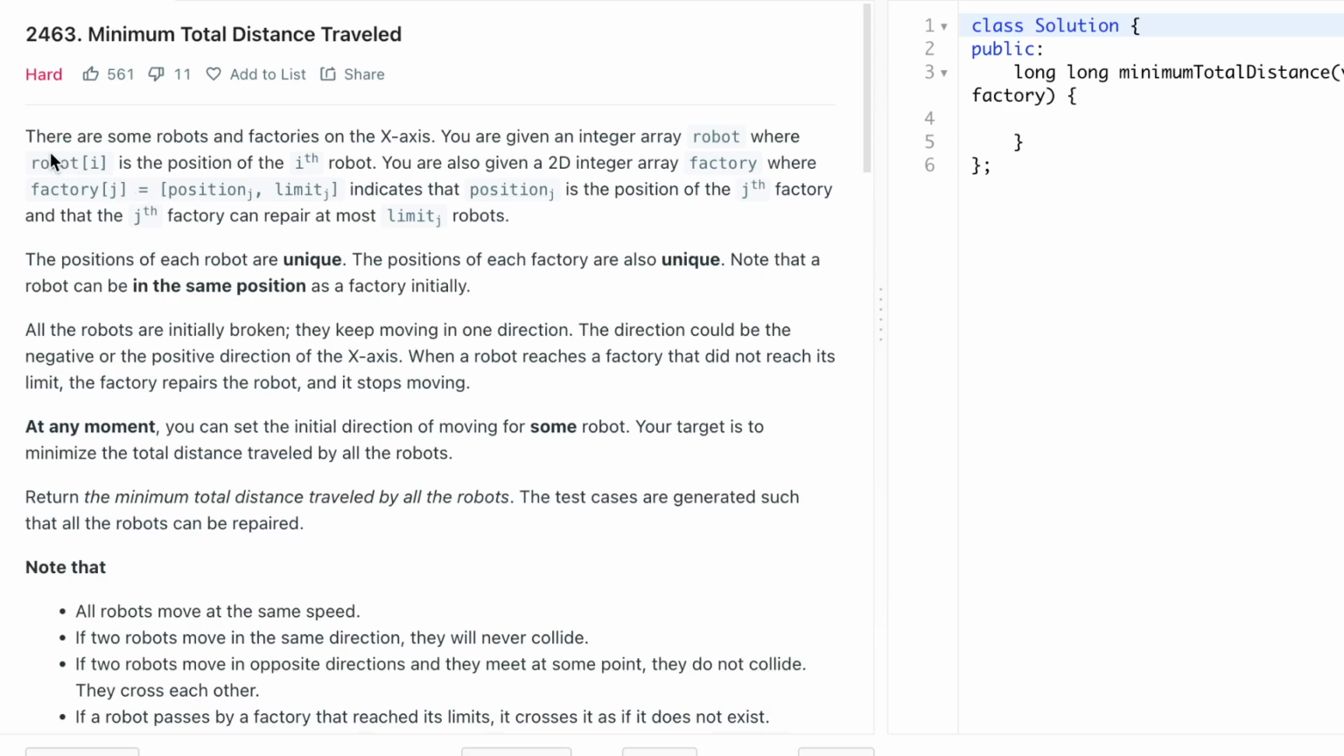So let's just read the problem statement. There are some robots and factories on the x-axis. You're given an integer array robot where robot of i is the position of the ith robot. You're also given a 2D integer array factory where factory of j is equal to position j, limit j, which indicates that position j is the position of the jth factory and that the jth factory can repair at most limit j robots.